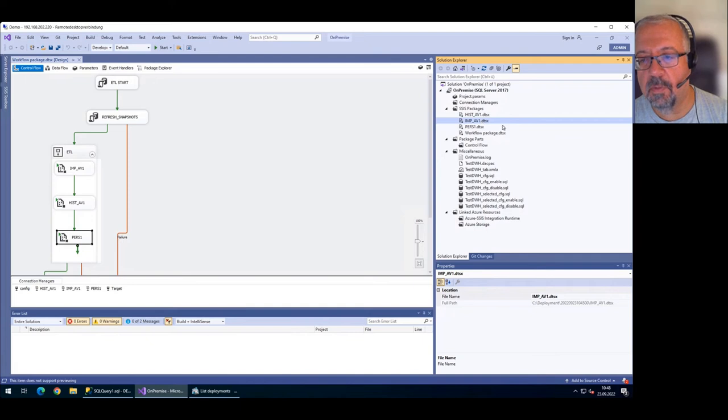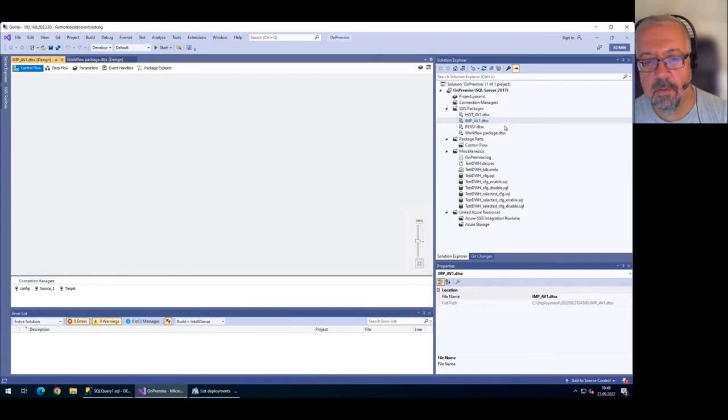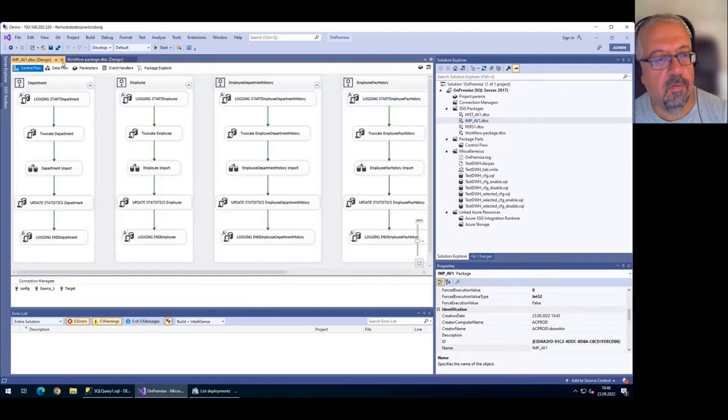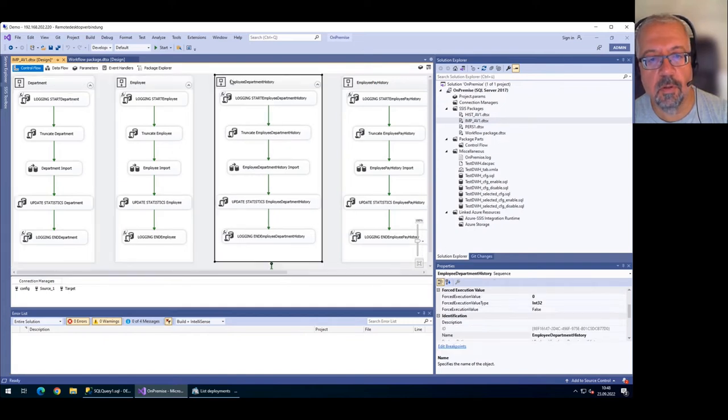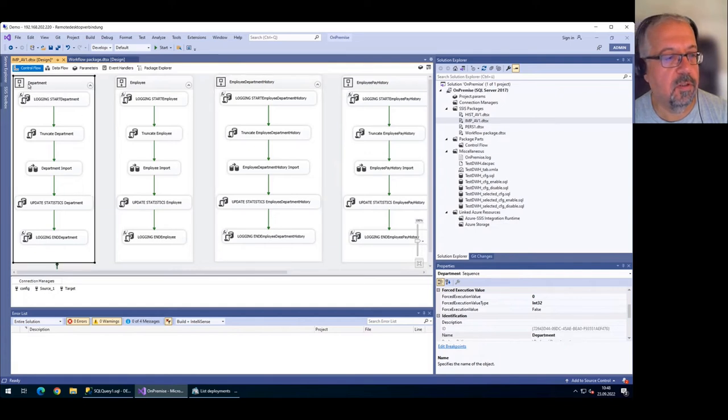Let's take a look at the import package generated by Analytics Creator. For every table which we import, you can see department, employer, or department history, there is a separate container. Every import will be performed independently, also in parallel. Let's take a look at this department container. There are five tasks. First, this is a logging task. We save some logging information in the log table.